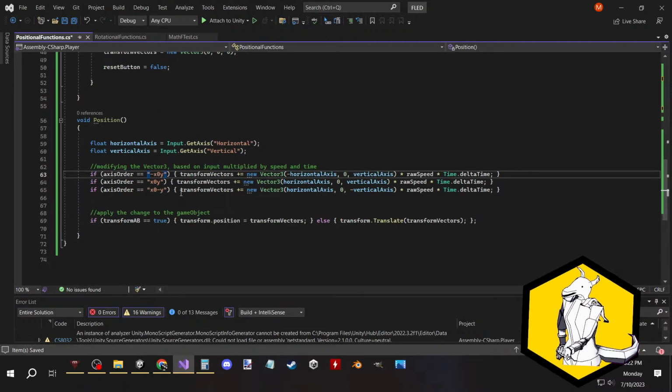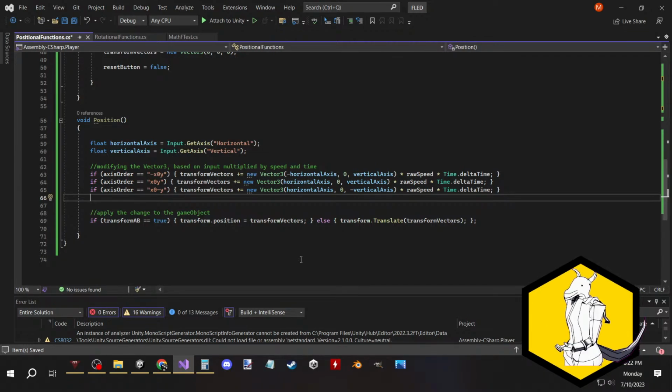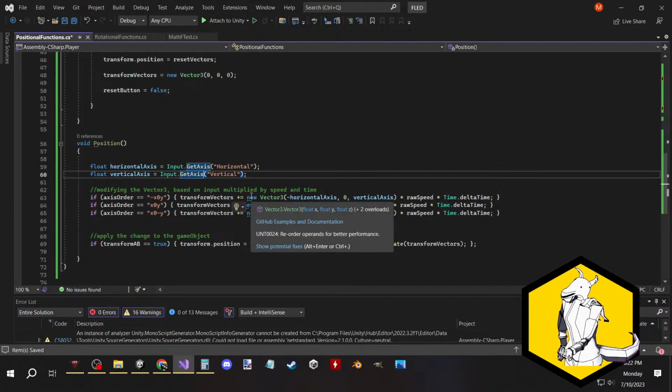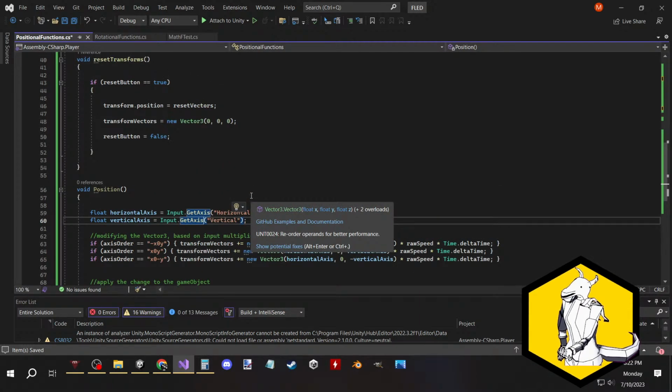Got the axis order typed. I thought maybe I forgot. Transform vectors plus vector 3. Negative horizontal axis, 0 vertical axis. Raw. Rotation worked just fine.